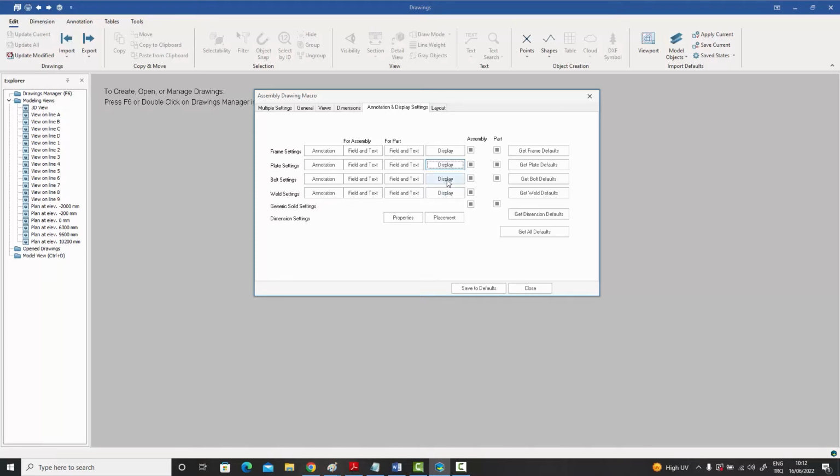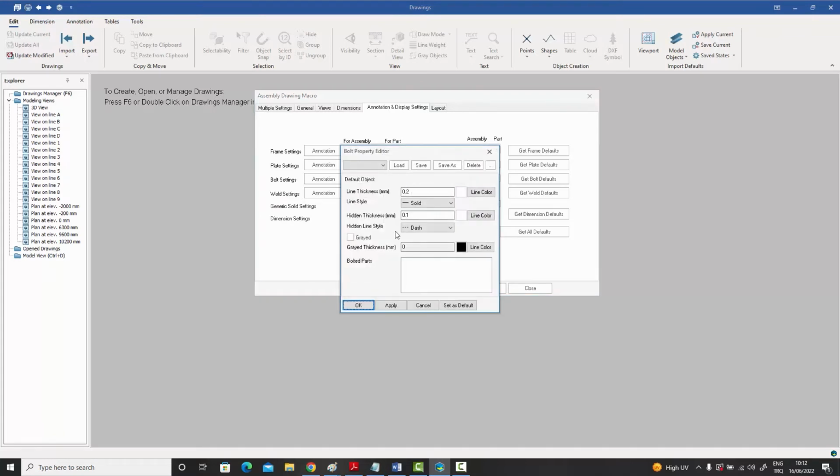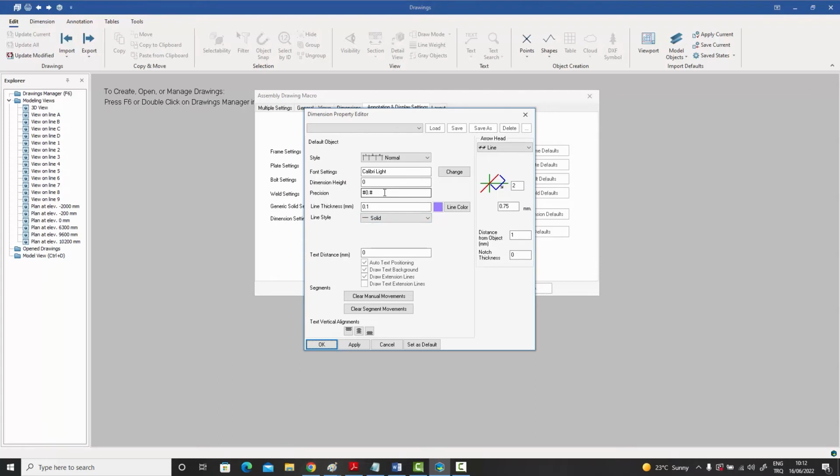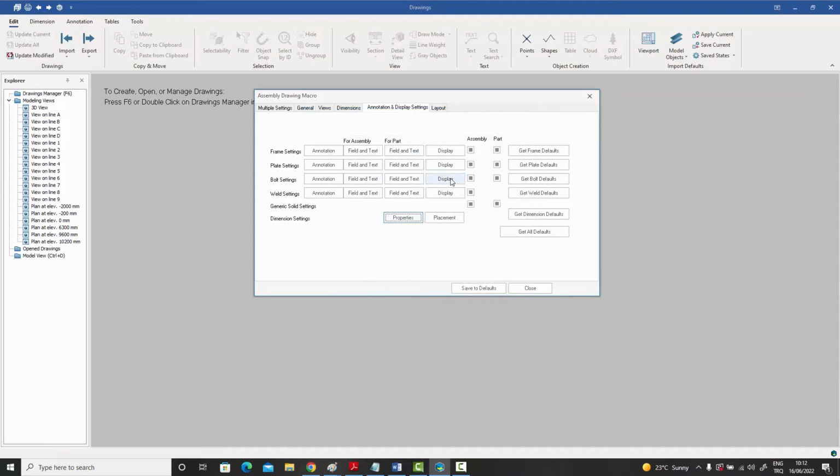Similarly, for the bolts, you can have different line thicknesses, and also for the welds, you have the same thicknesses. For the dimensions also, you have the properties of the dimension. So what precision do you want, what dimensioning style you want, what fonts you want, what the size of the fonts should be, what the size of the arrows or these lines should be, what the distance from the object should be, all those things you can set over here and then create your drawing accordingly.